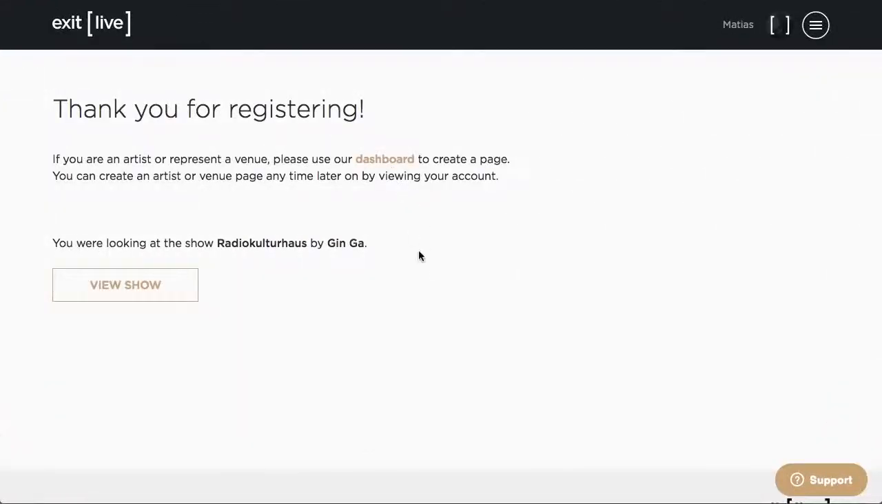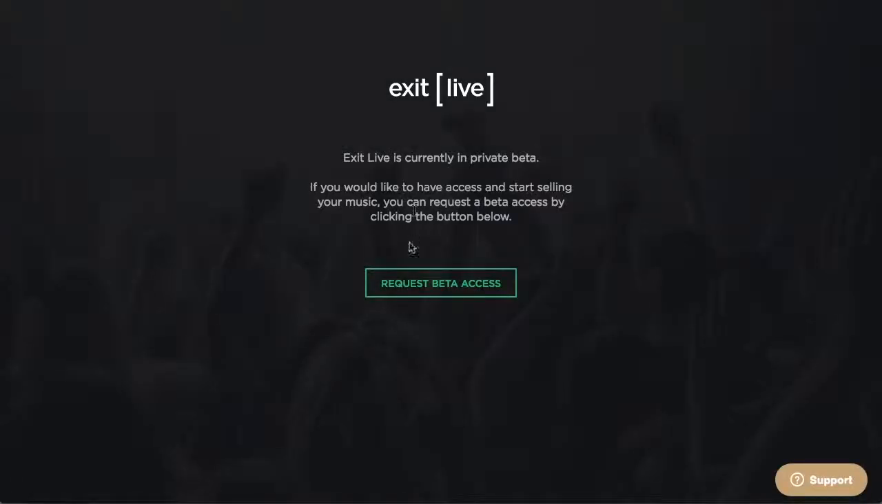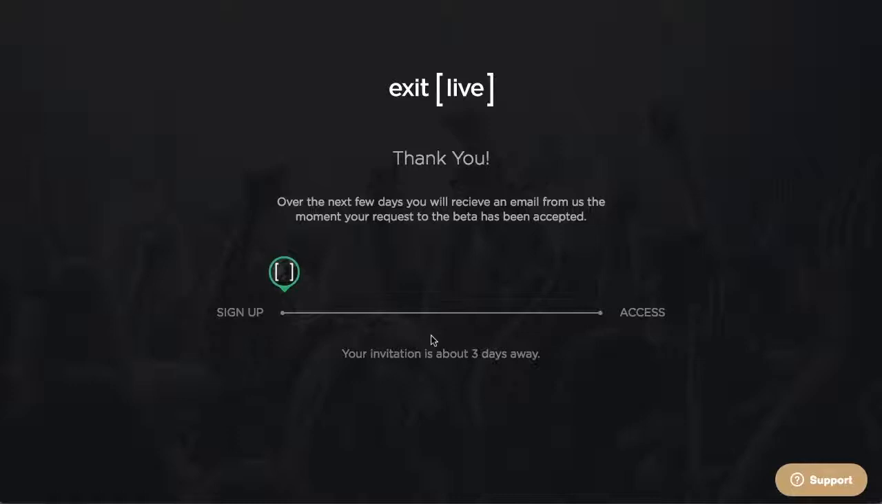If you're an artist and you want to start selling your recordings and create a profile, you can go to the dashboard, and the link to the dashboard is right here after finishing the registration. Currently, Exit Live is in beta and we only allow a certain number of people to get access to the dashboard. To request beta access, you simply need to click the button and you are then in a queue. You will be notified by email when your request to access the beta is accepted.